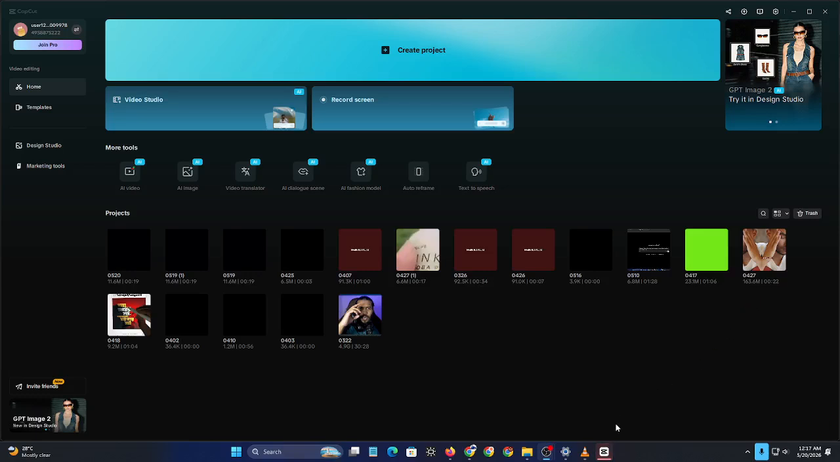Hey guys, in this full guide, I'll show you how to use CapCut on Windows 11 in 2026. So whether you want to edit YouTube videos, TikToks, Reels, gaming clips, or tutorials, CapCut gives you powerful editing tools directly on your PC.